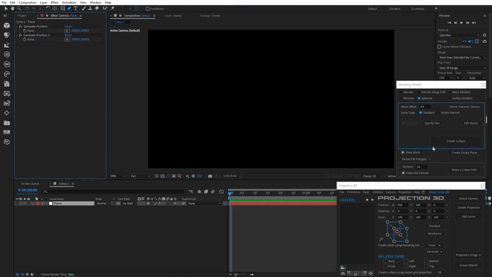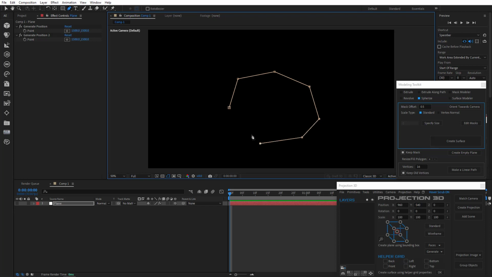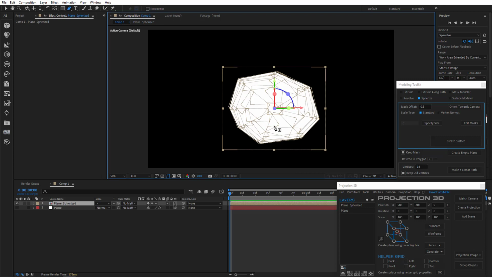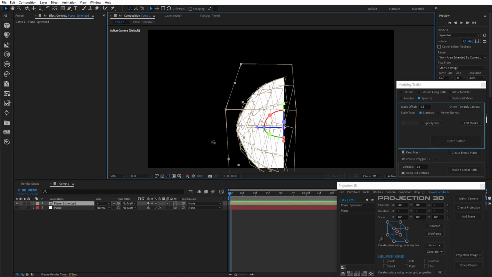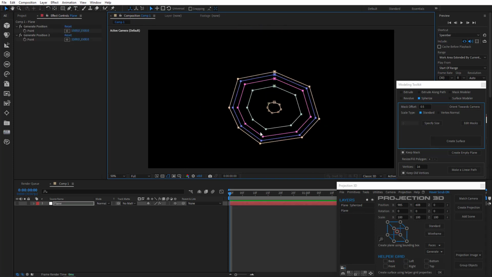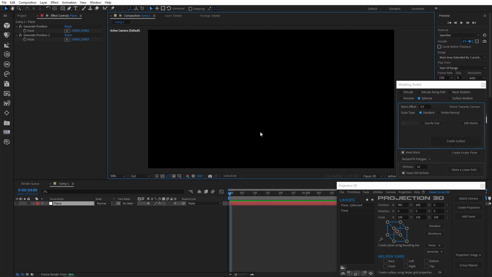So go ahead and create a new solid and draw any mask. Press Edit Mask. As you can see, several copies of gradually decreasing masks were created automatically. Now you can click Create Surface. Okay, that's done. And now we have a spherical surface. Very easy, right? It isn't perfectly round, it's just how you drew it, which is good actually, because it's very difficult to find ideally round surfaces in nature.